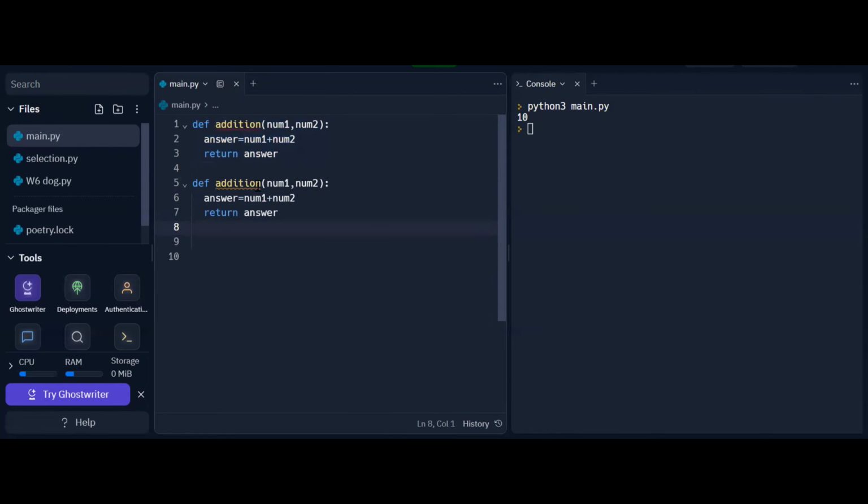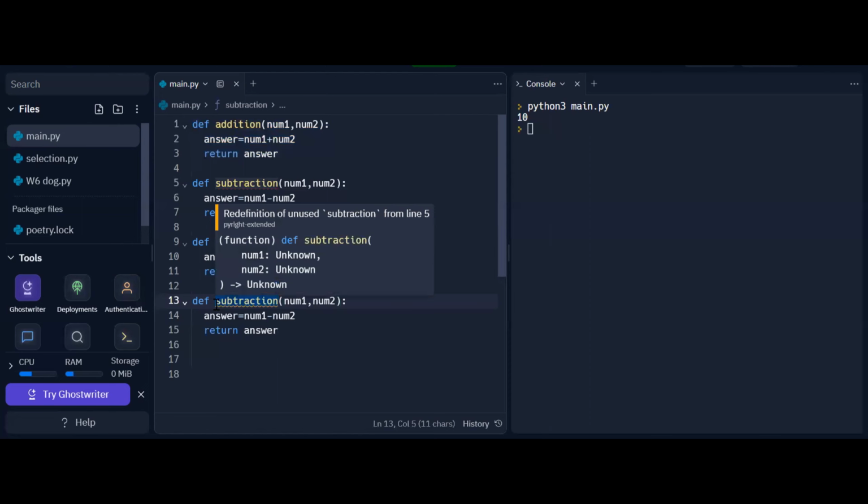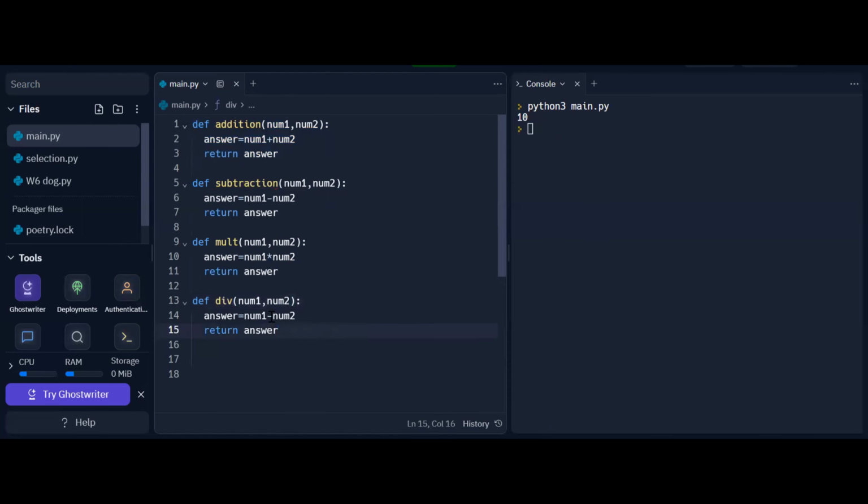Just to save time, I'm going to copy and paste this, change it to subtraction. And we're going to use the mathematical operator for subtraction. I'm going to copy and paste this again. And we're going to have one for multiplication, but I'll just call it MULT, just to save us a bit of time. Got the operator for multiplication. And we're going to do div for division, and do our slash for division also. So we've created a set of functions now.